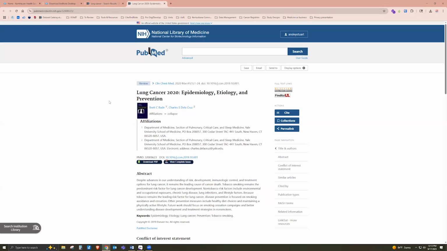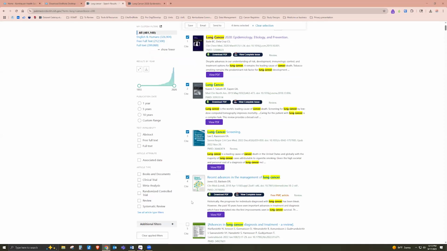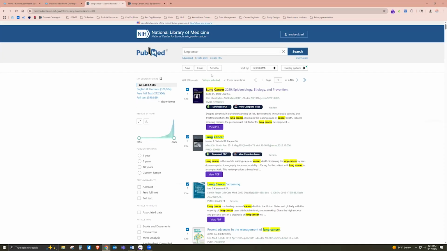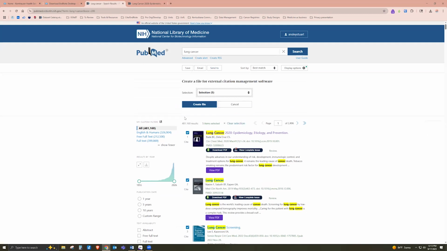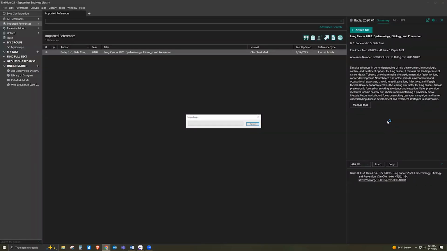Going back to PubMed here, you have the option of selecting multiple references at once from the search results list here. And we can do the same exact thing. Click Send to, select Citation Manager because EndNote is a citation management program. Create file, and then it'll do the same thing it did before. Download our reference file. It's just going to be a singular reference file for all these 5 references. It'll download it to your web browser.